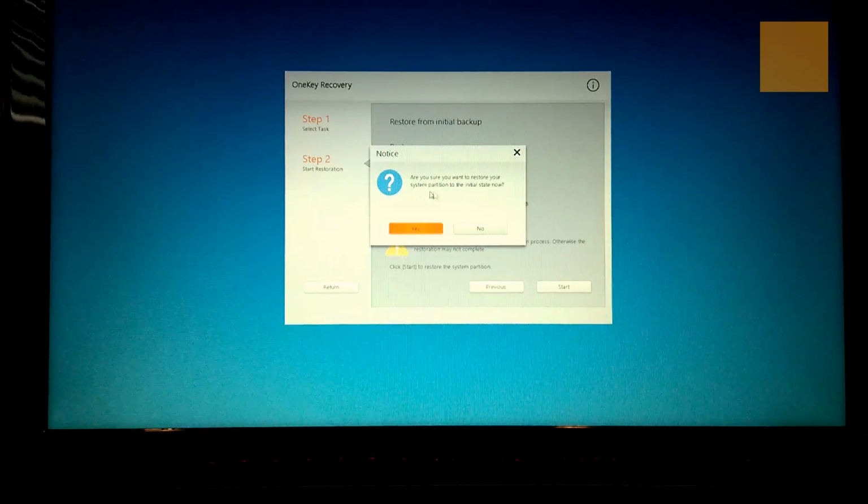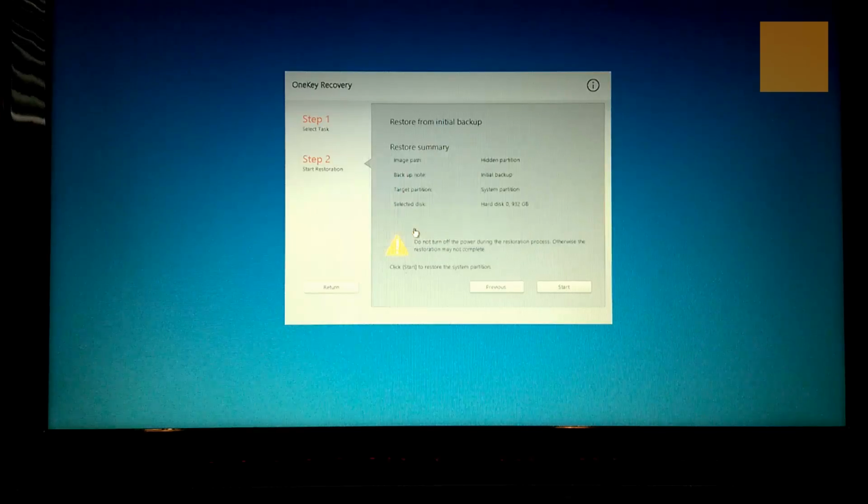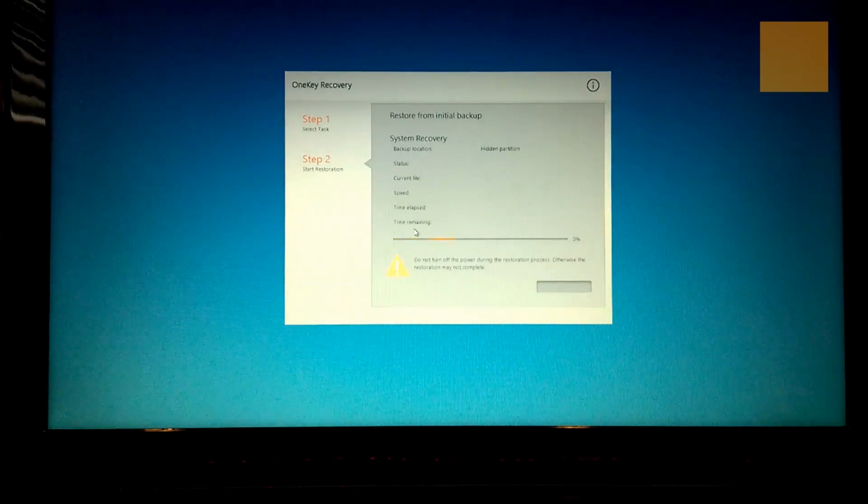Are you sure you want to restore? Yeah. Restoring your system partition will delete all data. That's fine. I have that all backed up. Okay, it's going to do its thing.